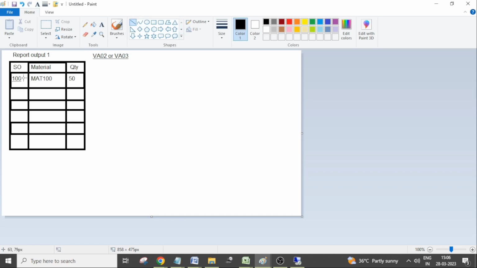So when user clicks on the sales order number, it should navigate to VA02 or VA03, so that user can update the details of the sales order in VA02, or he can just check details of the sales orders in VA03.